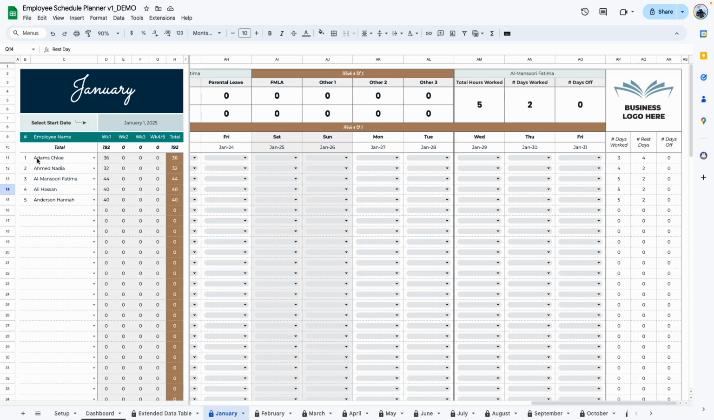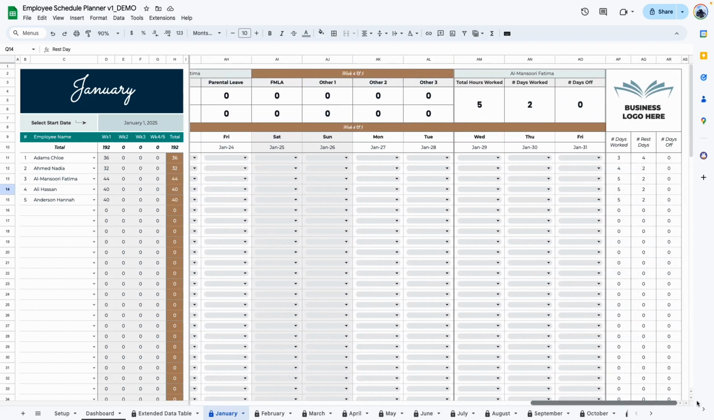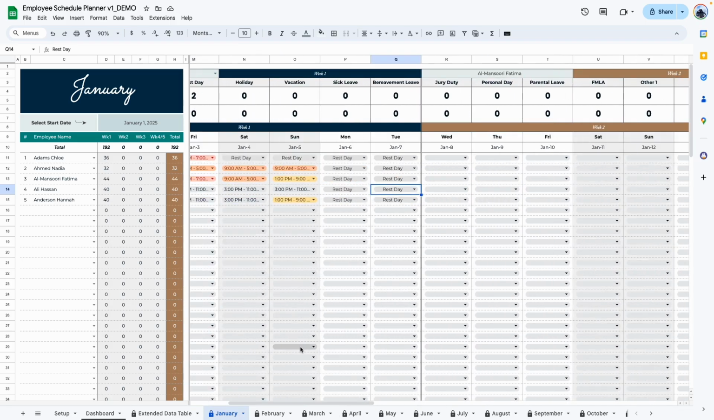So for Adams Chloe, we selected 3 days. So you can see 3 working days and the rest are rest days. All the way down here, you can see 3 days selected, 4 rest days and 0 days off. So days off are essentially non-working days without rest days because we already have the rest days showing up here. So you can see how many days this employee has scheduled for other things like holidays, vacation, etc.